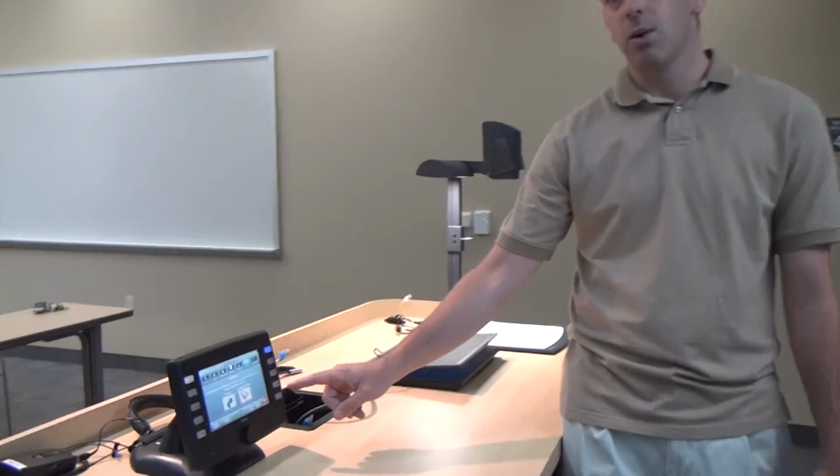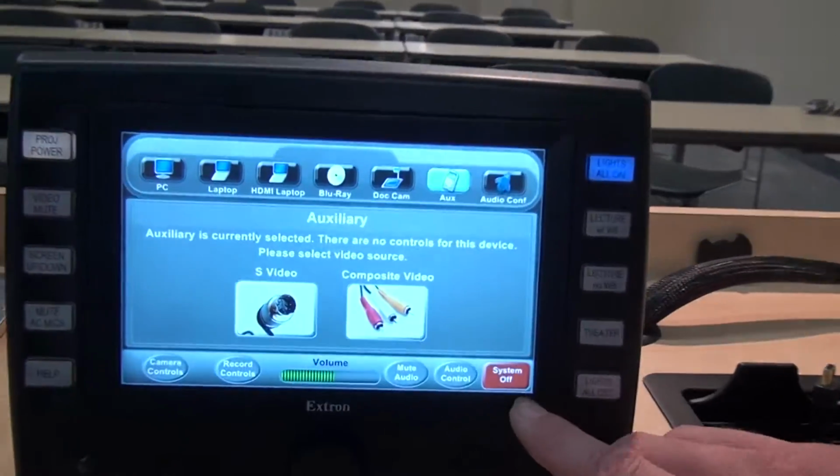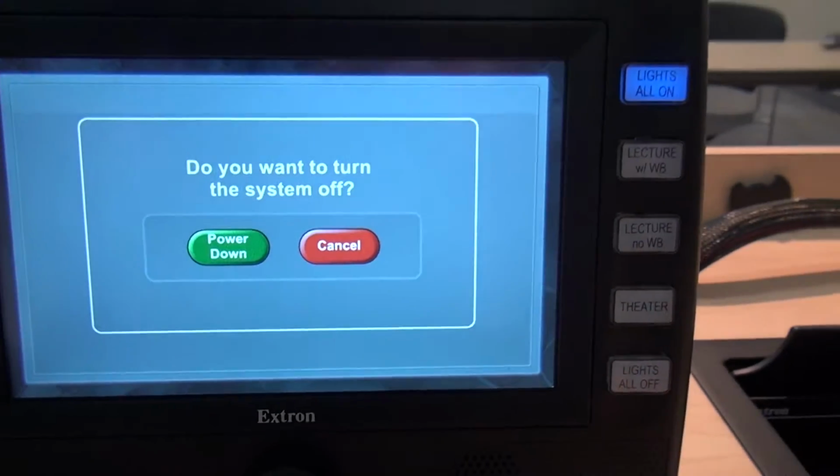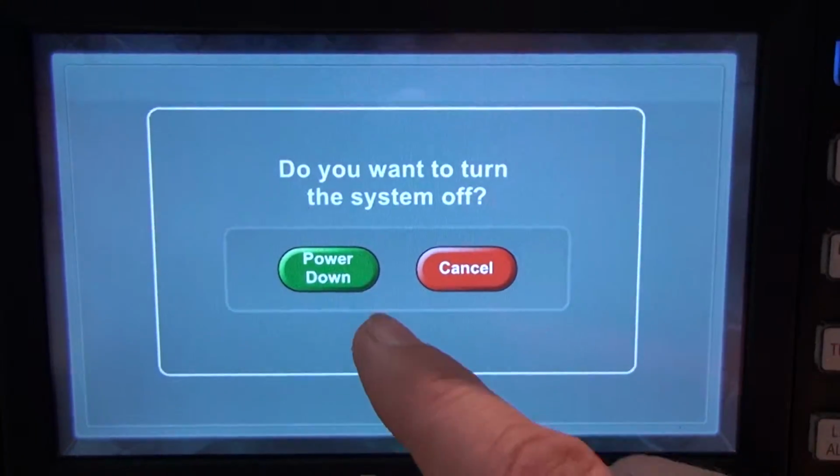And in the bottom right-hand corner, we have a button that says System Off. When I hit the System Off button, it asks me if I'm sure I want to power down. When I hit that power down button, the projector is going to power off, which is very important, so we save the life of the projector bulb, and the screen's going to go up for us.